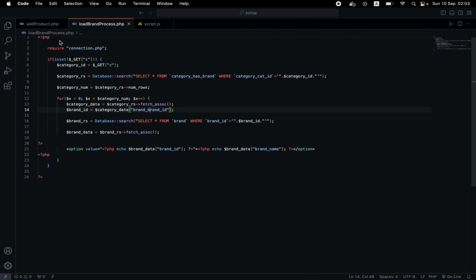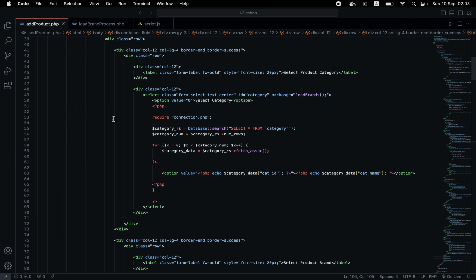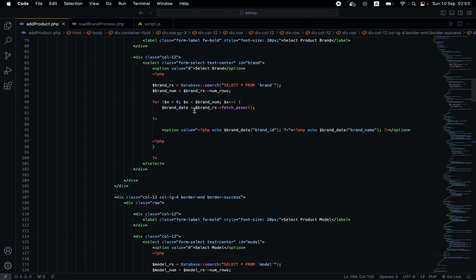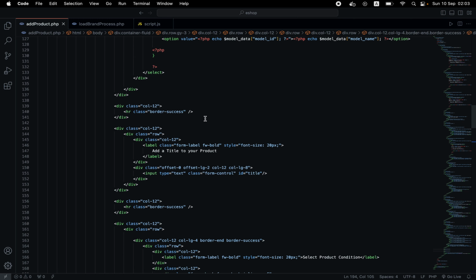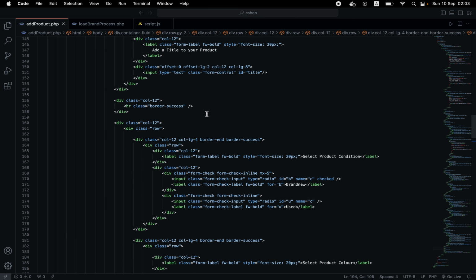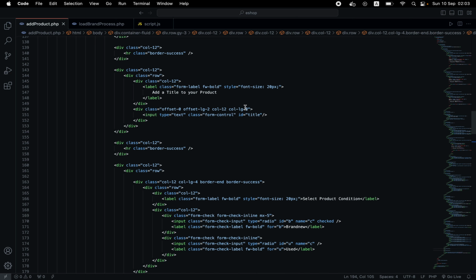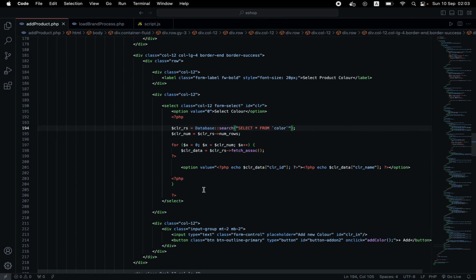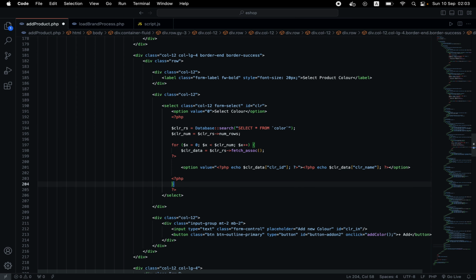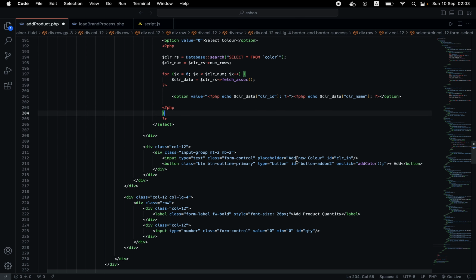So if you go back to the add product.php file, in here this is where I load all the brands. In here I load all the models, and if we come down here, each input field has a unique ID, and in here this is where I show all the colors. In here we can also add a new color.